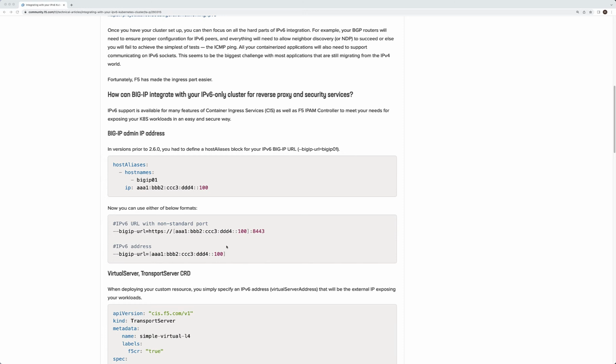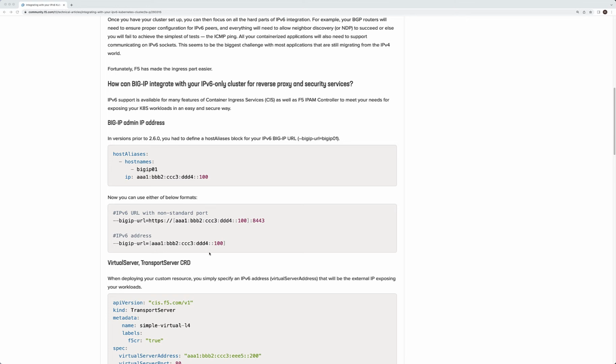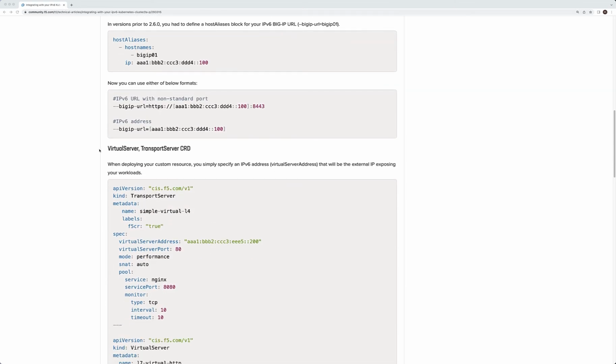And you can see what's also been added is the Big IP URL without HTTPS, if you don't want to use it, you can just specify it with a different port if you want to do that. So this is non-standard and standard ports. What's really cool here is that we're exposing the IPv6 virtual or public IP address through our virtual server and transport server CRDs. Virtual server being HTTP, transport server being non-HTTP. As you can see in this example right here.